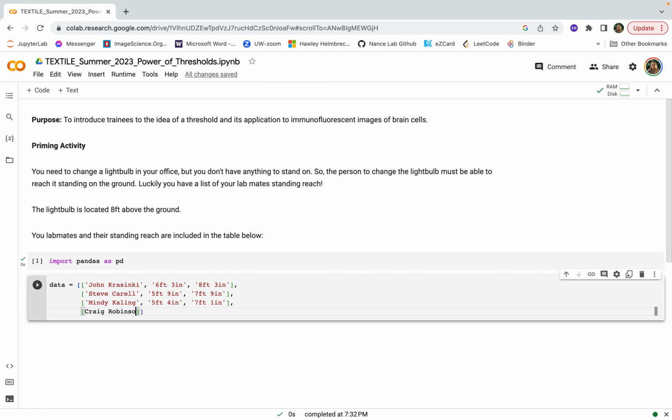Craig Robinson. Oh, I forgot to put it in quotation marks. For those of you new to coding, it needs to be in quotation marks. That way it is a string.